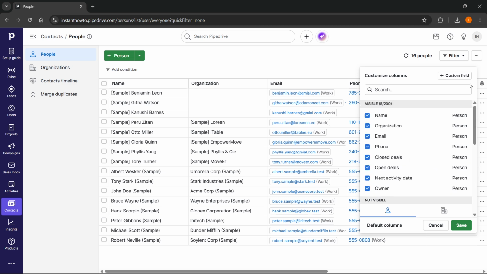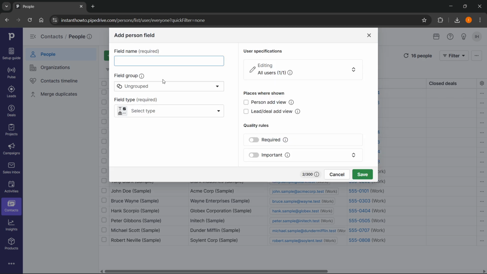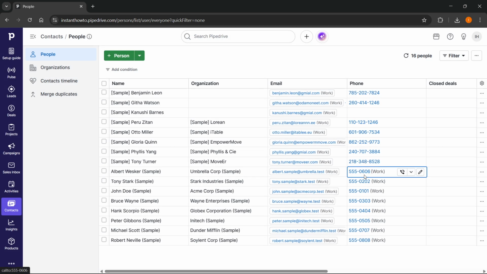So if you don't see them, click on plus custom field up top and click on person field. Then here under field name, you can name it whatever. I'm going to name this one notes or like note. And then I'm going to click on here, field type is going to be text. And then I'm going to do a person add view, places where shown, just like this. It's up to you. You can make it required, stuff like that. These specifications are, of course, custom according to whatever you want to do. Then click on the save button and it's going to get saved.